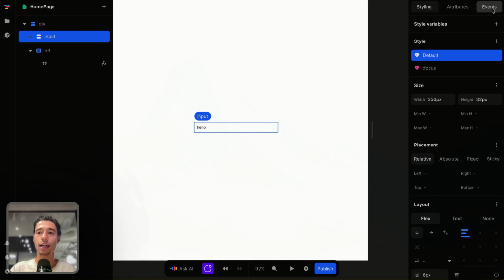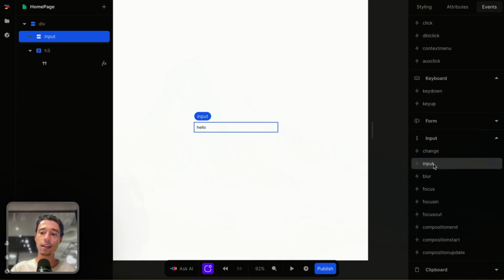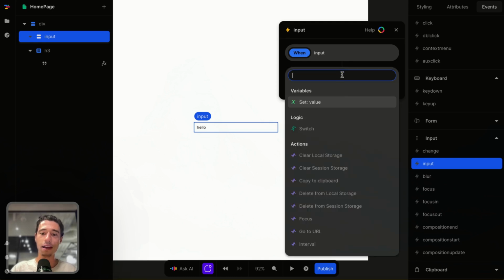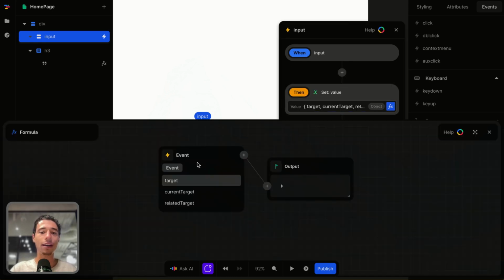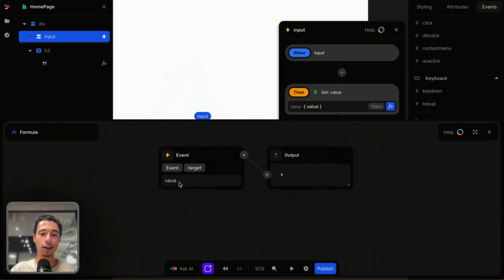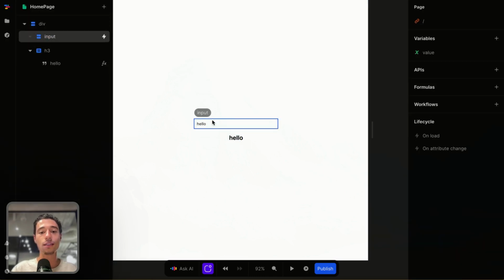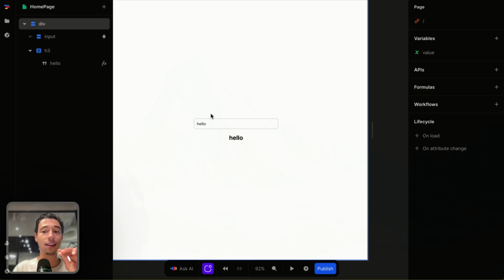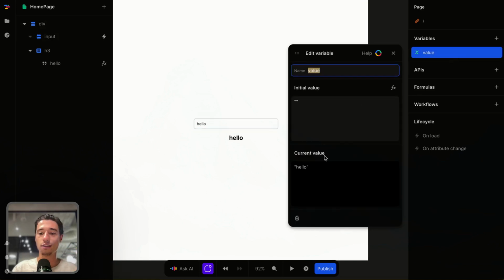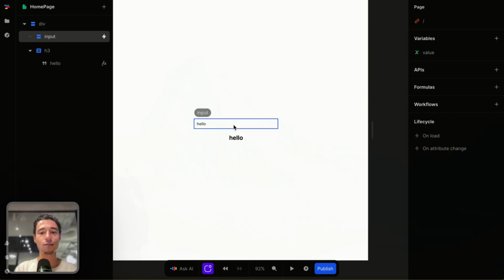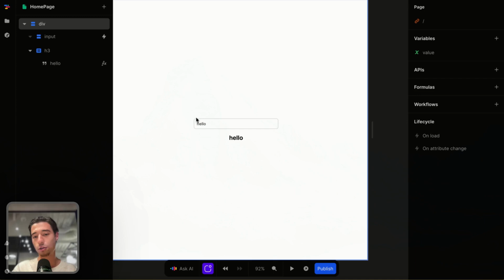I go in this input, go on events, go on the input event, add a plus, go set variable, and now I've got my event data, and I do event target value. Now, as you can see, if I type in hello, the text says hello too, because it gets the event data that is inside of the form, and this is how we store the data that is inside of a specific input field. If I now look at the variable, we see we got the value, and we could now use this variable to send the specific value that is in the form to an API.